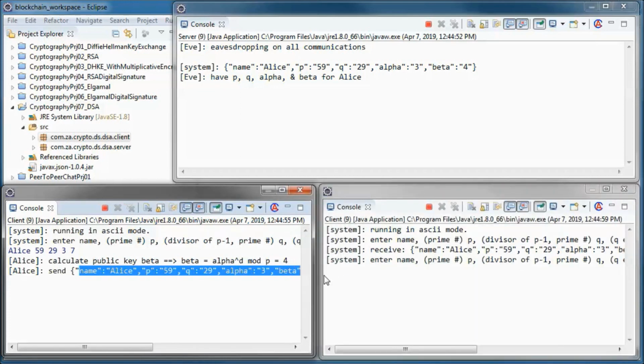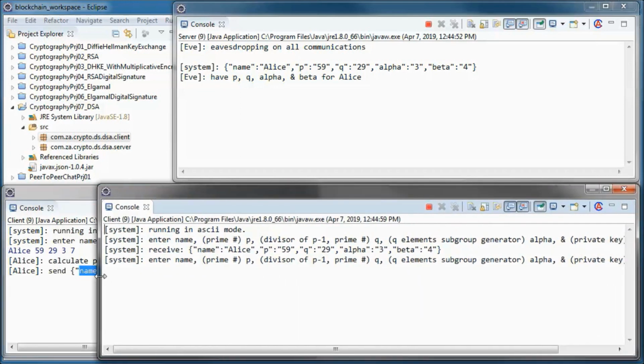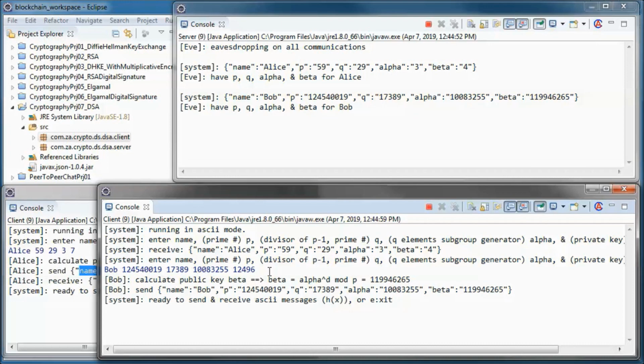And Bob receives those, and he will pick those values for his P, Q, alpha, and D, and he calculates his public key beta and sends his information to Alice.